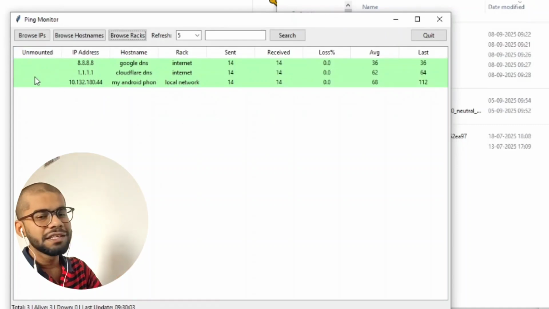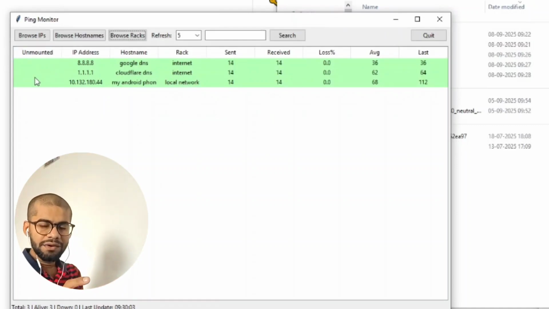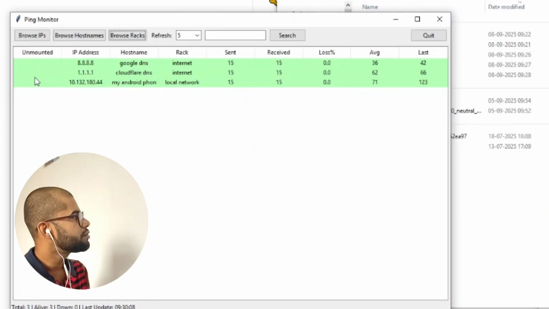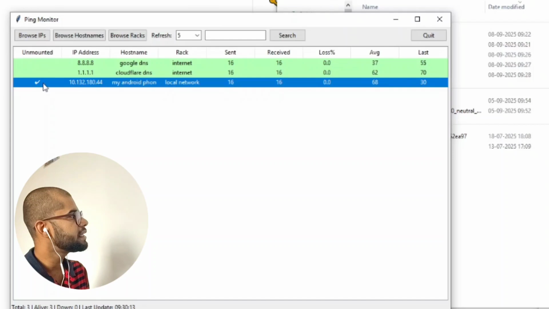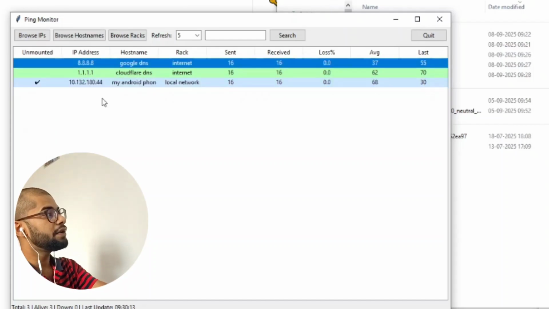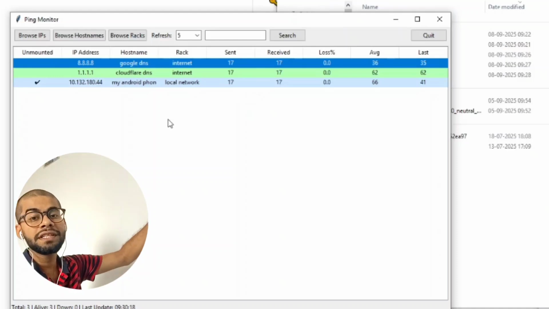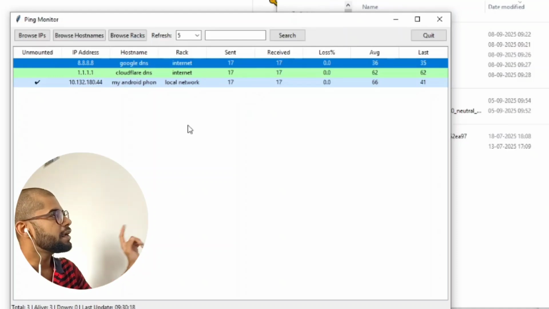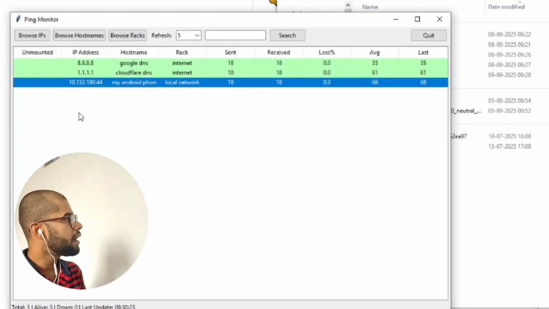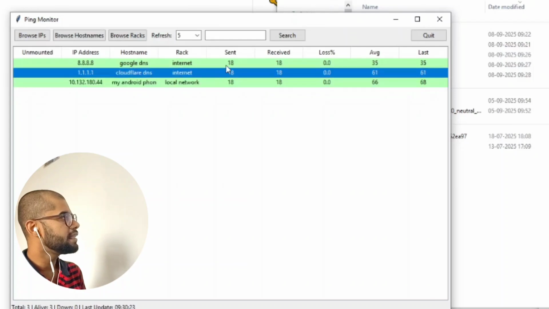Okay. Now, suppose I want to remove my Android phone from the network or a cluster, as I'm doing physical migrations here. So I can double click the unmounted section and it will show as a tick. And after ticking, this phone will not be pinged further or updated with colors here. Okay. Now, I'm currently clicking this.